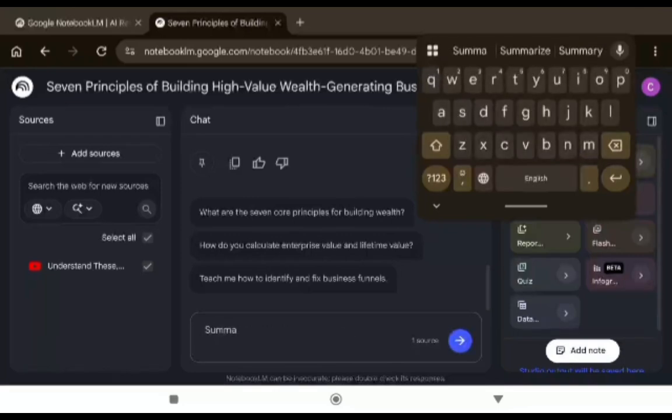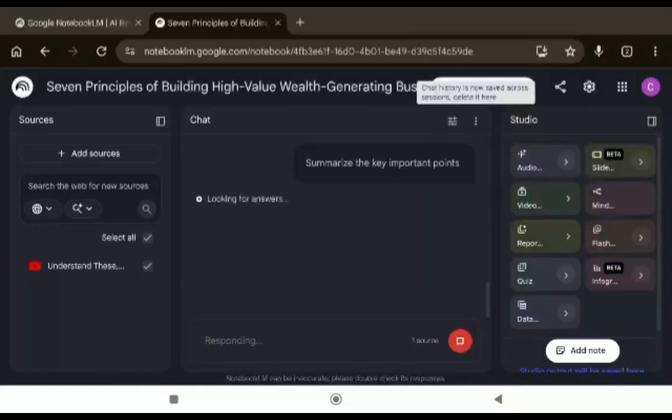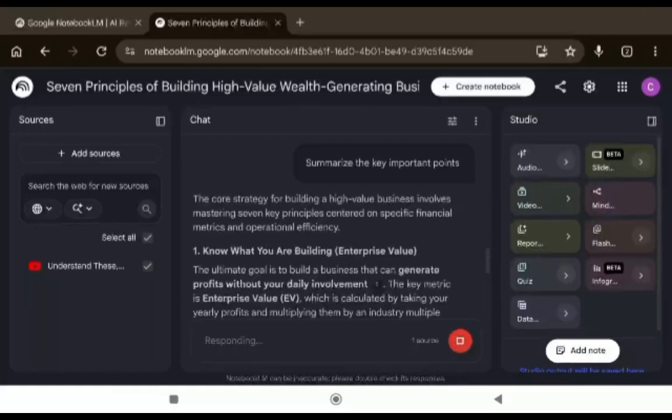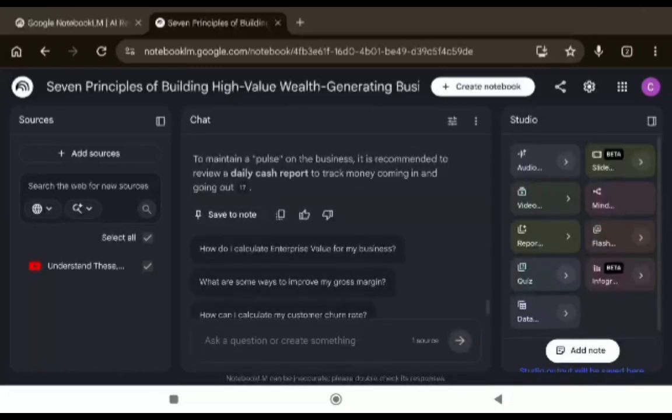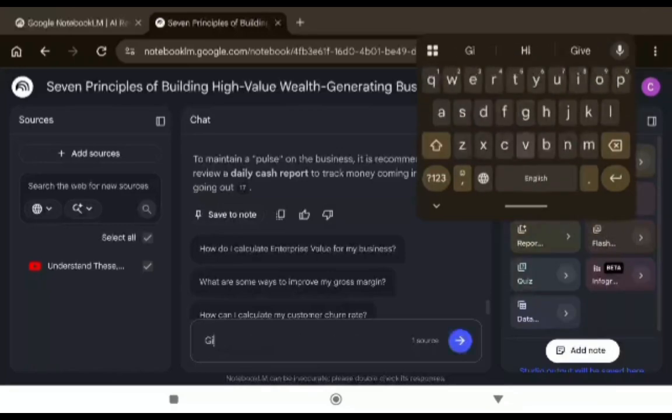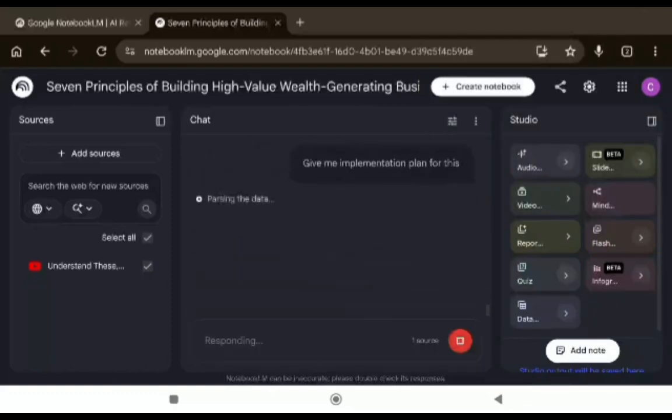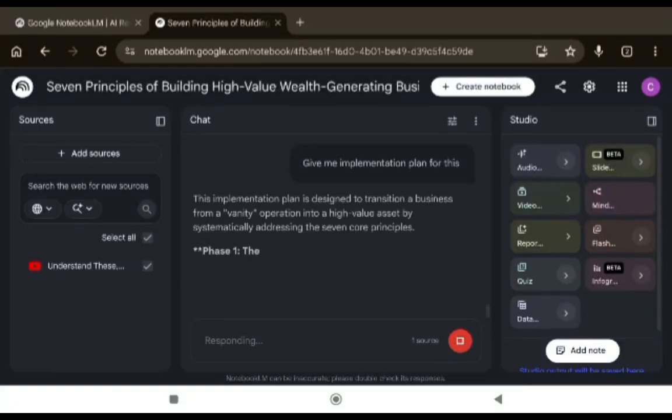Now I can tell this AI tool to summarize the key important points, and it's going to summarize and give me the key things I need to know from this particular video. And I can go ahead to ask it to give me an implementation plan for this, and it will go ahead to give me an implementation plan for this particular video.